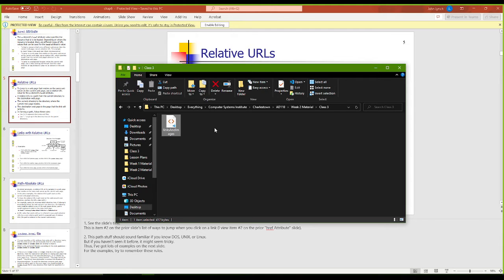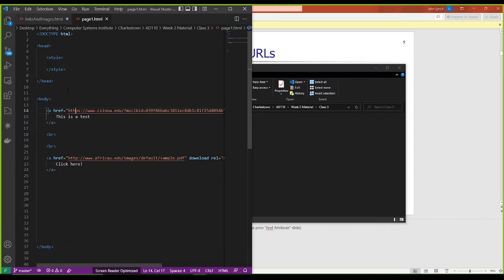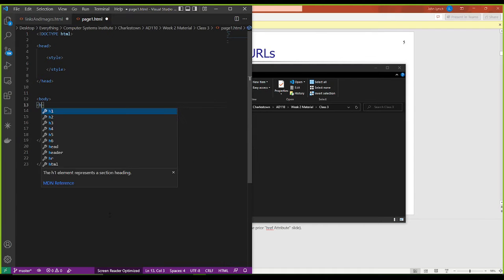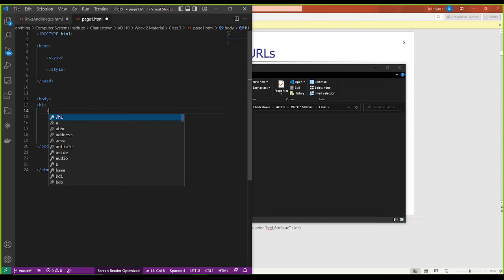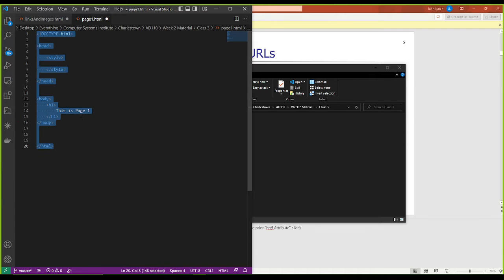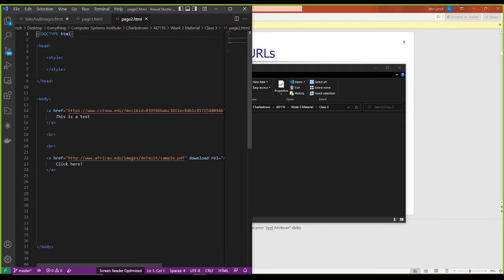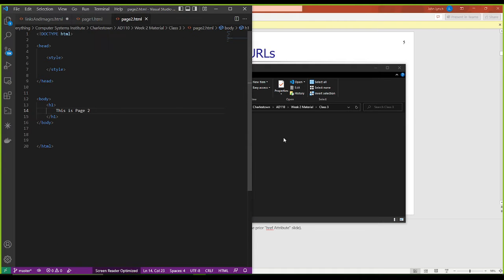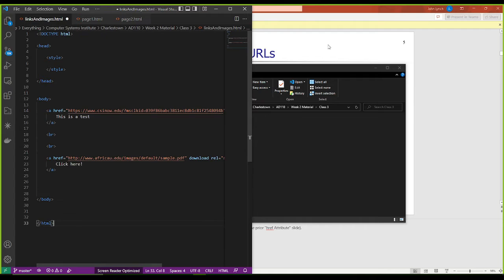So let's make an example here. I'm going to rename this page1.html, and I'll rename this one page2. These are going to be very basic pages that only have a heading 1 in each of them. Something like this. Let me open up this one. This is page 2. Great. So when I open up these ones, they should link me to it.